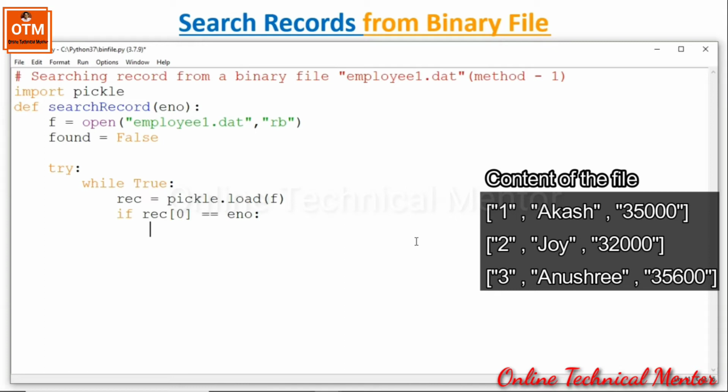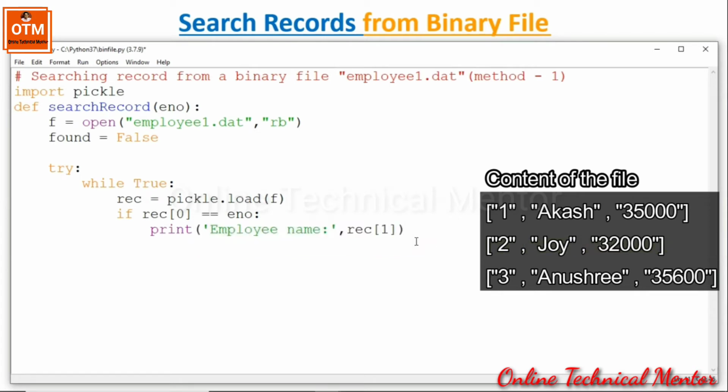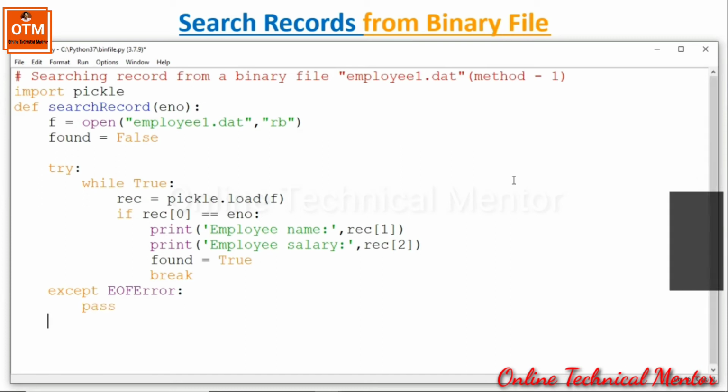If these two are equal, then print the employee name as rec[1], because the name resides at the second position of the list. And next, the employee salary, rec[2]. And if the record is found, then the found variable will be set to True, and there is no need to proceed further, so break the loop. Now as usual, write the except clause, and if it encounters an end of file error, we will just pass the control, and outside the try except block, the file should be closed by the close function.